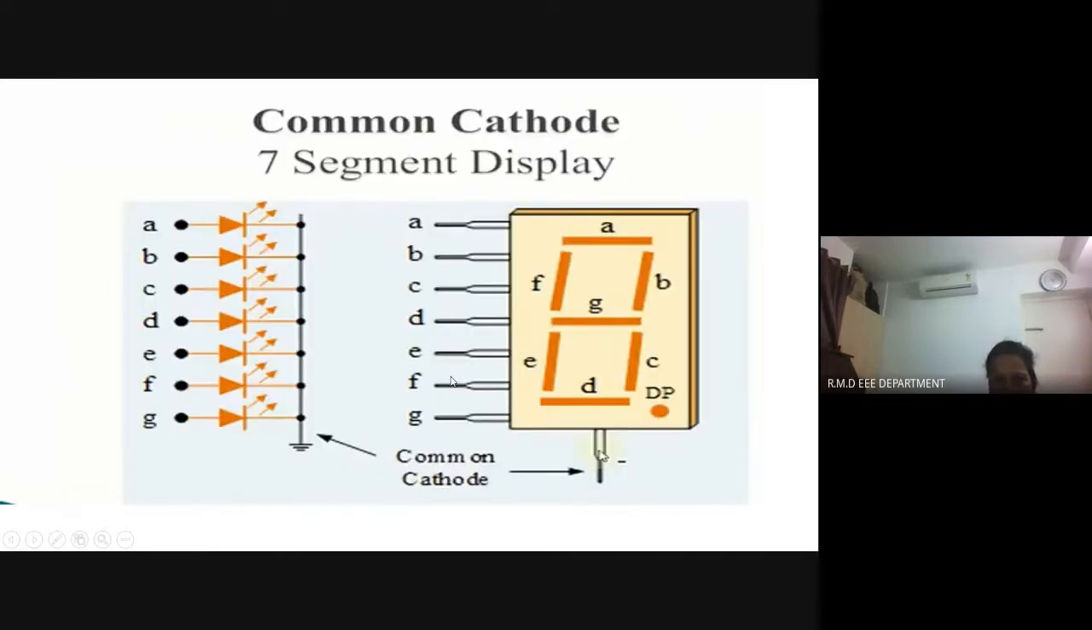So this is the representation of a 7 segment LED display. We have it in two modes, common cathode mode and common anode mode. What do we mean by common cathode? The negative terminals of all the LED segments are connected to the ground. Common cathode means segments A, B, C, D, E, and F all have their negative terminals connected to the ground. And by applying 1 to one of them, the respective segment will glow.